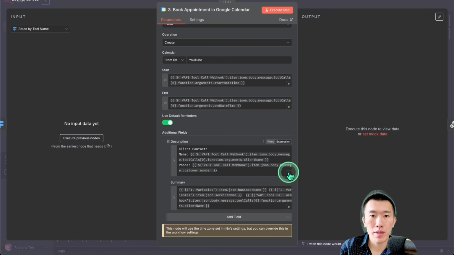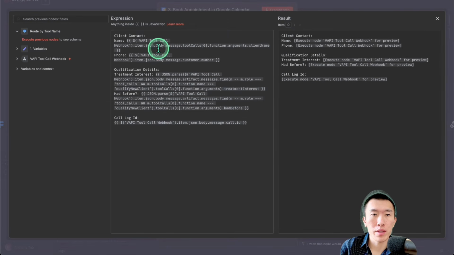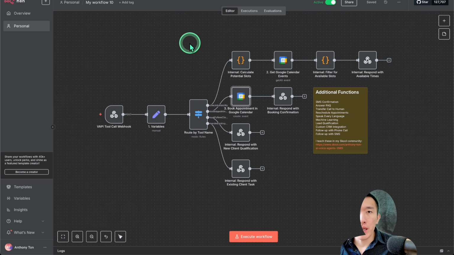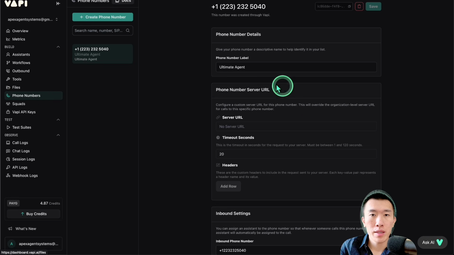Okay. Now over here, it should have updated our description, which it did. So it's saying the client contact is that, the phone number is good, and then the qualification details is what are they interested in and have they had the treatment before, which is correct. Okay, perfect. So as you can see now, that's all complete. So just hit save. And then we need to activate the workflow so that the webhook here is actively, constantly listening for information that gets passed over from the AI voice agent via those tools. So go ahead and click on active.